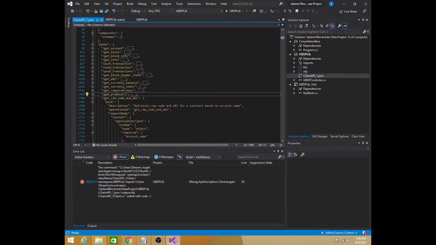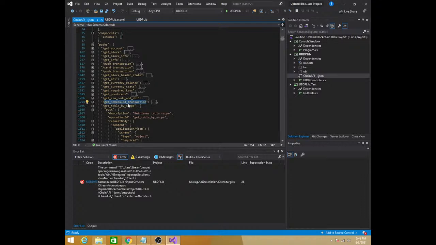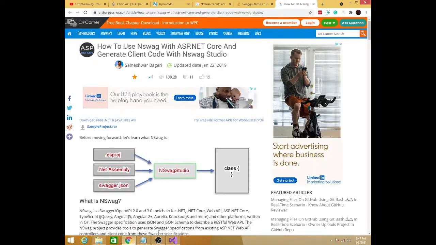Get raw code and API. Okay. Get scheduled transaction. I assume that's for getting transactions that haven't been executed yet. Get table. I'm also not quite sure what get table is. That's something that I suspect is going to be pretty clear once I start calling it and see what data I get back. So I'm really just looking at these to waste time while I wait for this page to load. Here we go. It's loaded.